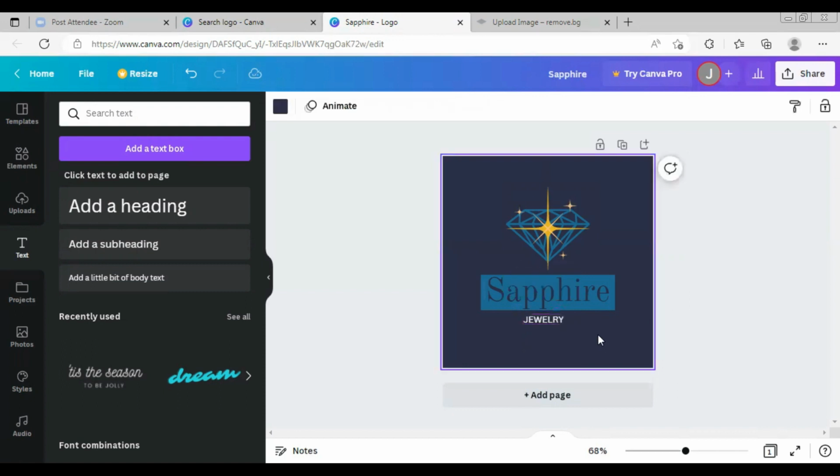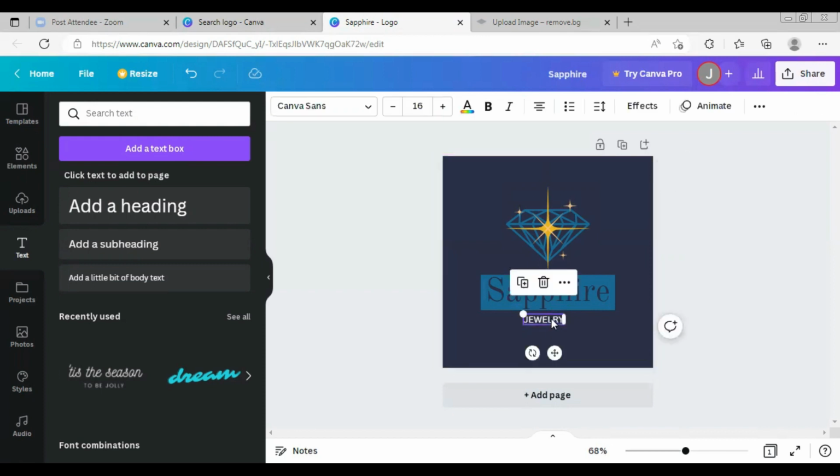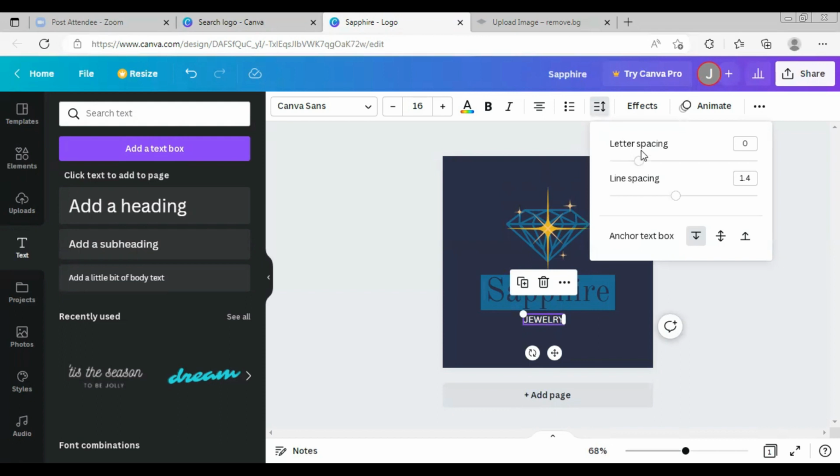So now, as you can see, it's too narrow. So we want to add some letter spacing, some spacing within the letter. So you click on the text field, you go right up here where you see spacing, click on it, and we have letter spacing and we have line spacing. So you click on letter spacing and then you increase it until you're satisfied with what you want. Okay, I think this is okay for me.